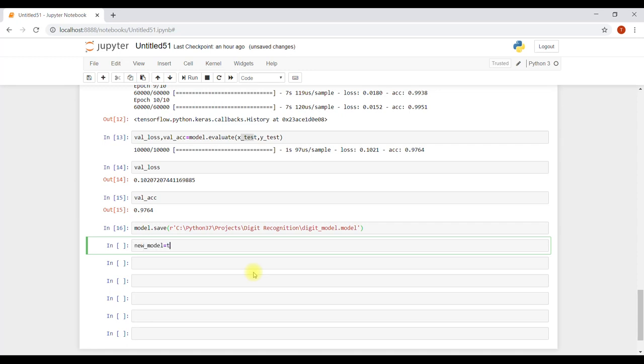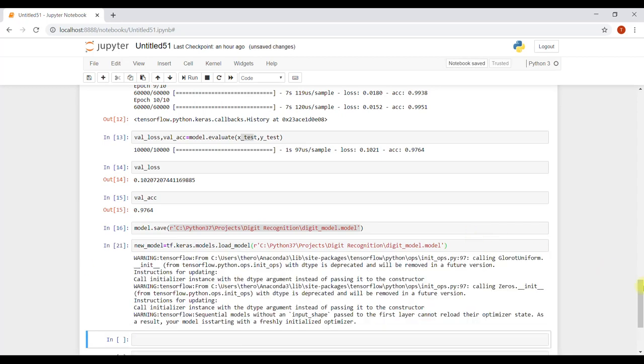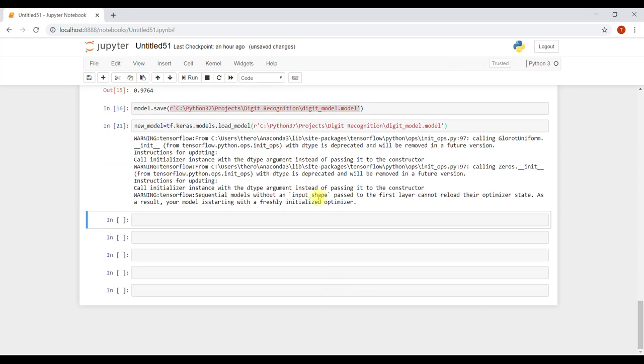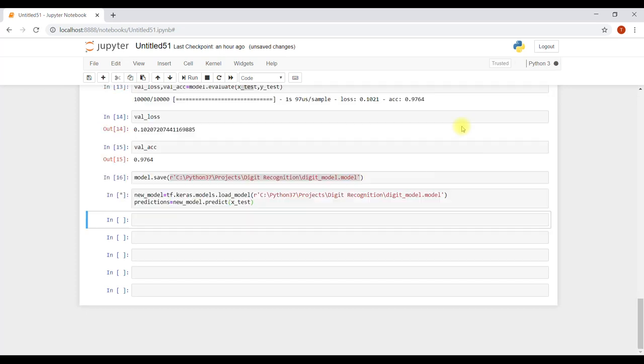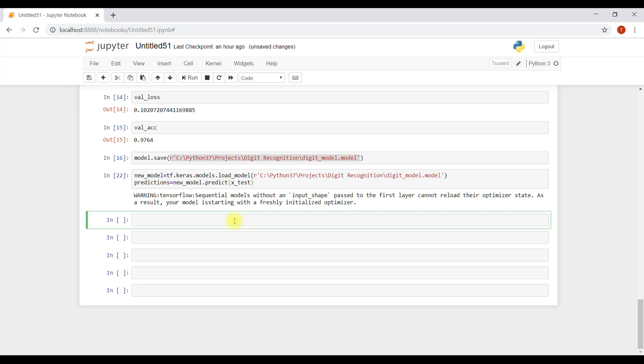load the new model. tf dot keras dot models dot load model. Which model are we going to load? The same one, this one. Okay, we have loaded the model, and you can say again, predictions is equal to new model dot predict, and predict on x test. Okay, x test. All right, till here we have done.